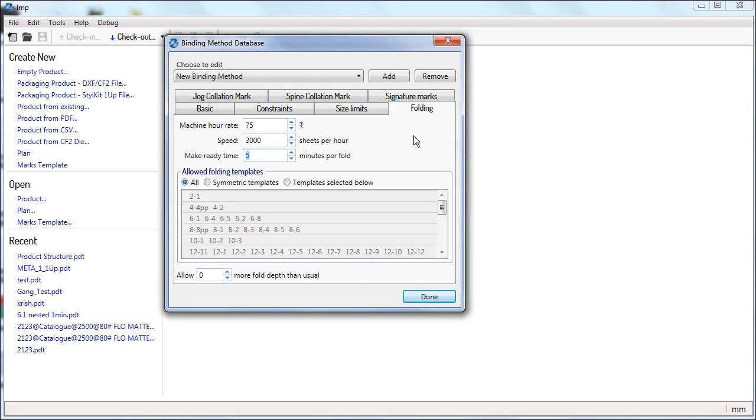All the templates in the folding catalog are listed here. Now you can narrow down the template preferred for this binding method. Selecting all will consider all active folding templates in the catalog. Selecting symmetric templates, IMP will consider the symmetric folding templates in this active folding templates. You can also select the particular templates by name.